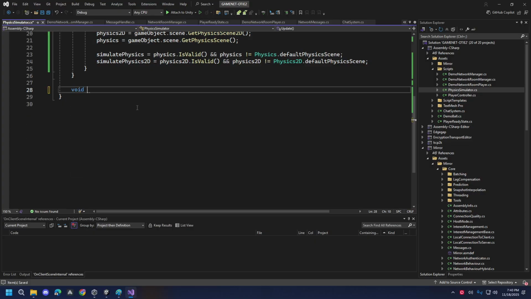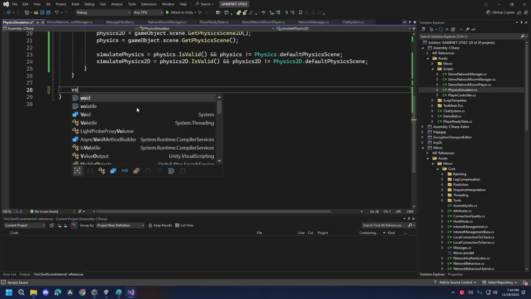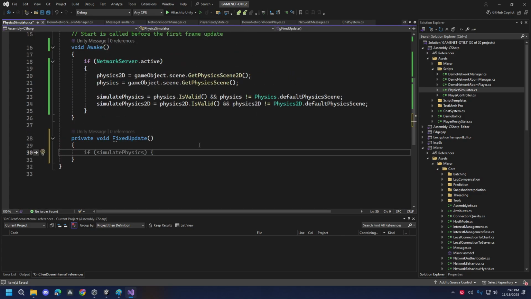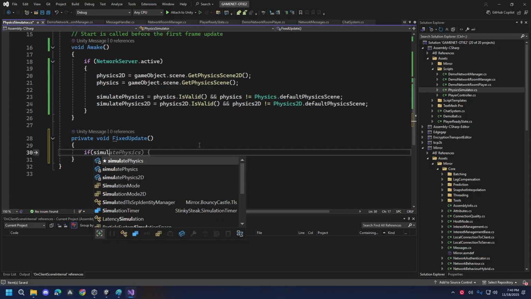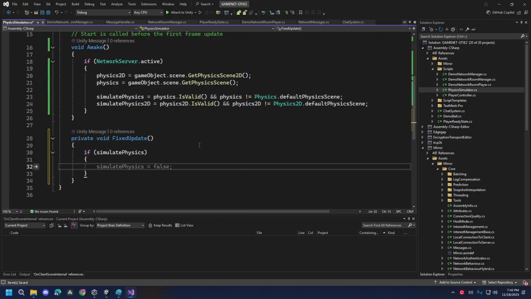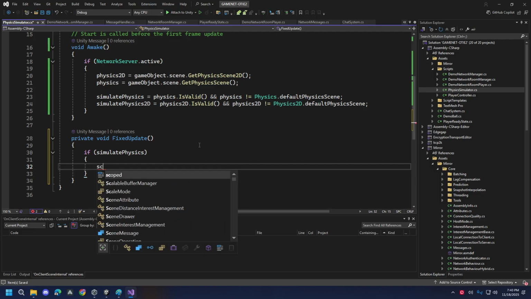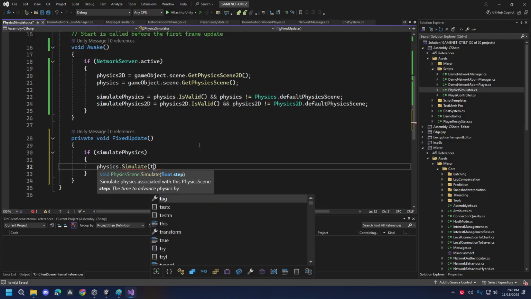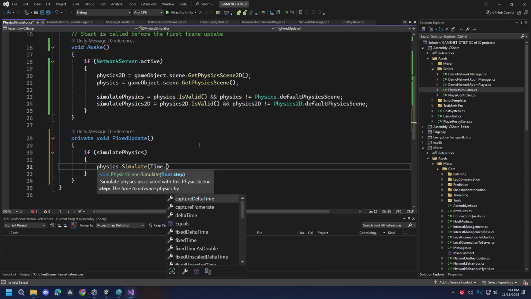So void FixedUpdate, if simulatePhysics, physics.Simulate(Time.fixedDeltaTime).